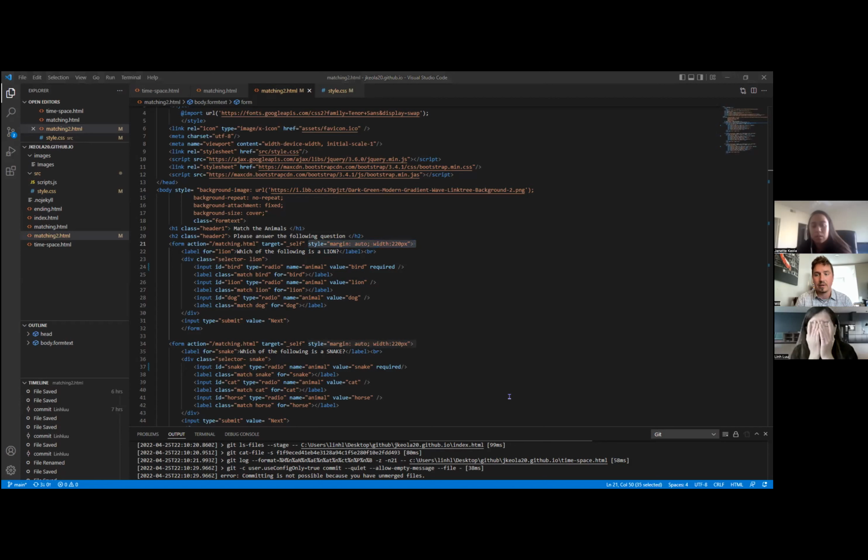No, but what I mean is that for the bird, the button is on the left side, and then for the rest of the images, even though the button is on the left side, the image is stripping down, not next to the button. So I was wondering, why is that?